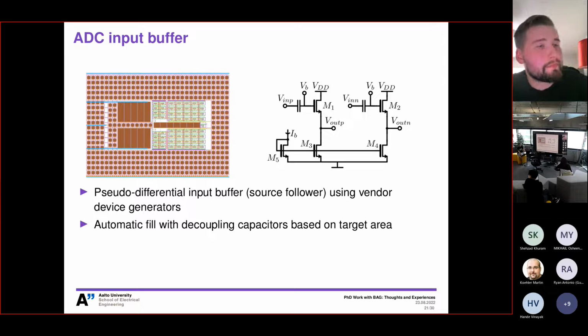It was merged, and it's part of the BAG framework at the moment. Okay. I hope this provided a satisfactory explanation as to why I wouldn't recommend going with P cells instead of analog base. But yes, I hope we can now move on.